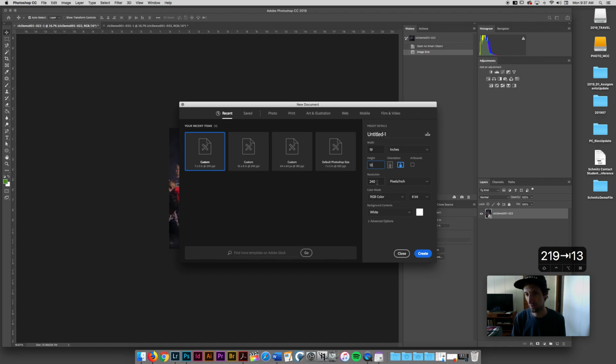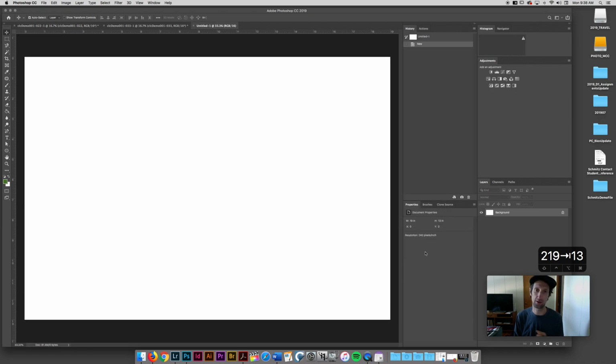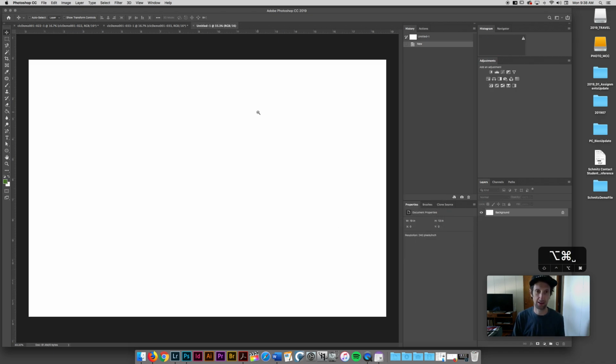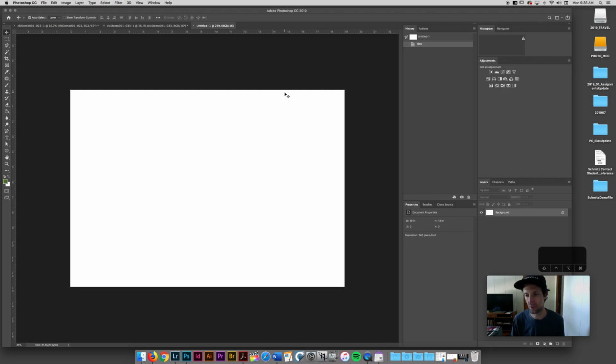I'm going to make sure that my resolution is 240 pixels per inch, which is the size that both of my files that I just worked on are. I'm going to make sure I'm in an RGB color mode, and that this is a 16-bit color mode. And now I'll do my background contents as white, and I'll say create. So now I have this document in which I can take my images.